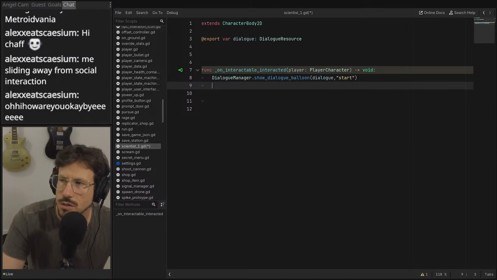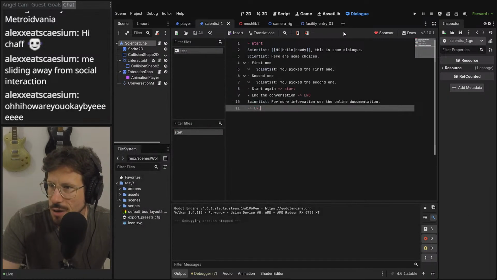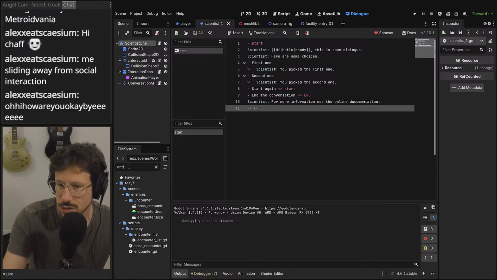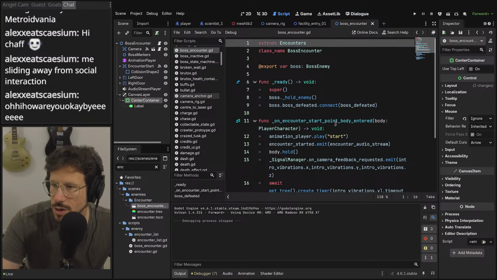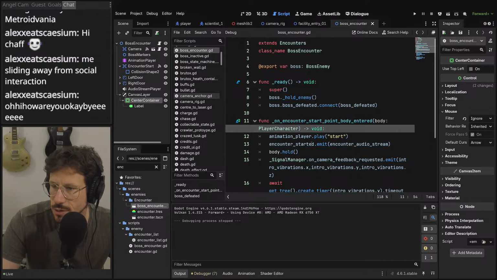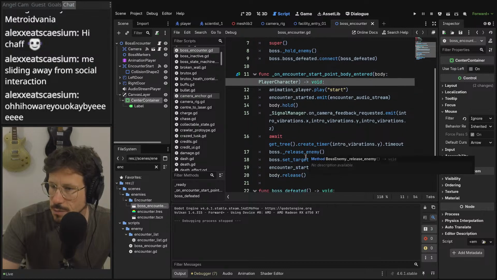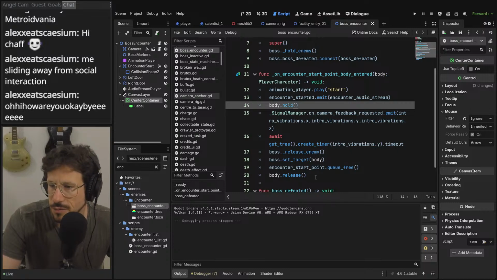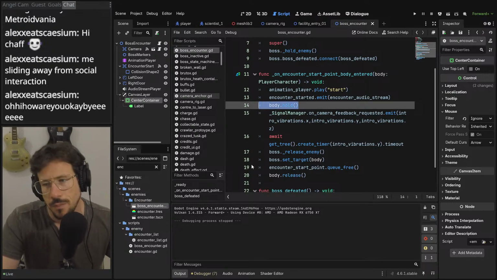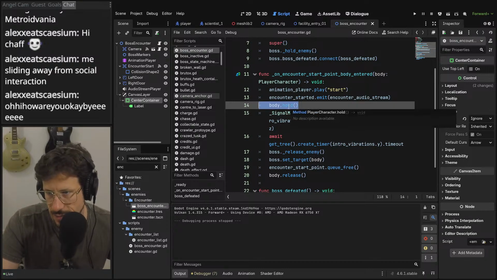function. Also, a side note, how am I doing this for when I get to the boss battles? I'm doing the same thing for the boss battles. I just want to make sure that I'm not reinventing the wheel. So if I go to encounter, boss encounter, here on encounter body point entered, we've got the player character, and we say encounter started, emit animation player signal, character boss encounter start point key free, body dot release, body dot hold. Okay, so I do have two functions for body hold and body release. Easy.